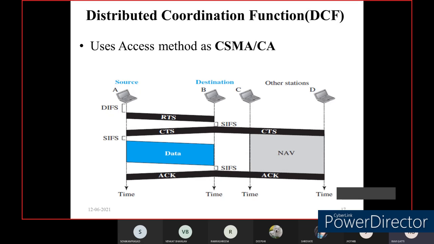So once the source receives the clear to send message, it will wait for some more amount of time, and that amount of time we call SIFS, that is the short interframe space. Once the short interframe space elapses, the data will be transmitted. Once the data is received at the destination, it will wait again for SIFS time. After that, it will acknowledge it. So this is how the data will be transmitted in the distributed coordination function.